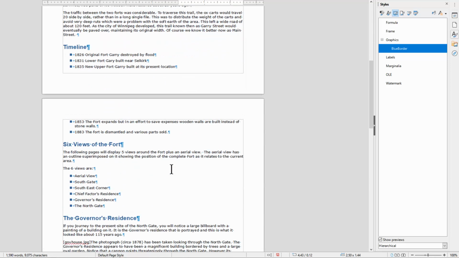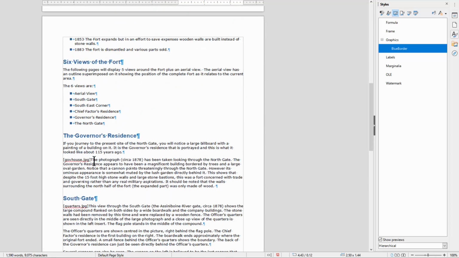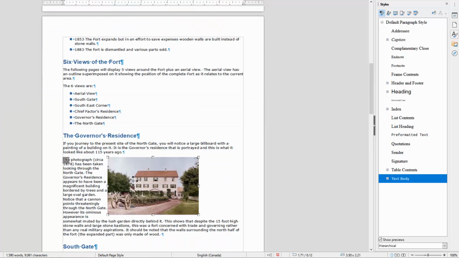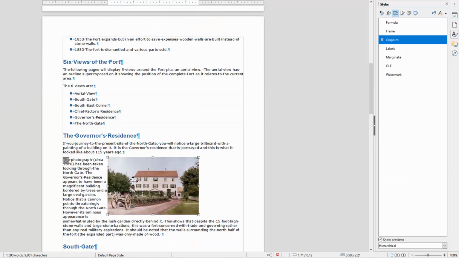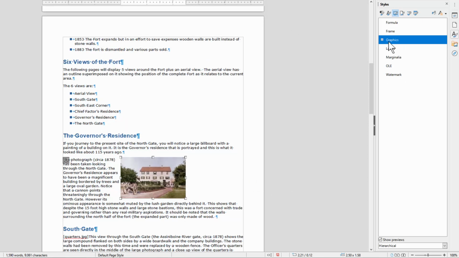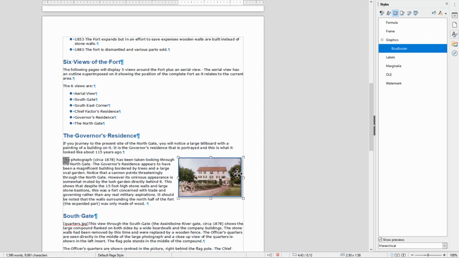Okay, let's go on to the next one. And here's another text placeholder. I'm going to select it. I'm going to insert the picture. I want that one. Now all I really need to do with the picture is to size it, because the graphic style will take care of the rest. So I'm going to double click and go to my type, and I want that to be 2.5, and I want the anchor to be to paragraph, not character. Okay, now I'm going to say OK, and all we have to do is apply our style, and that's done.